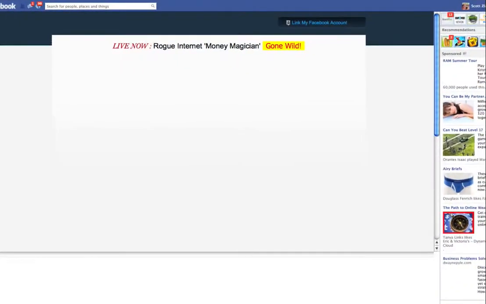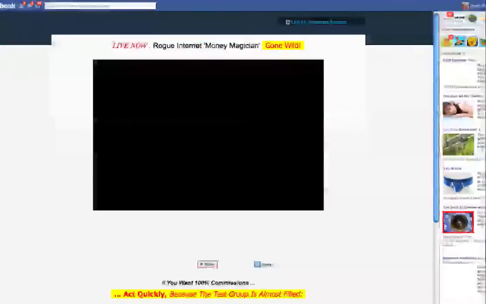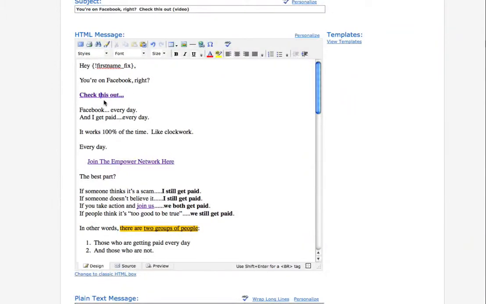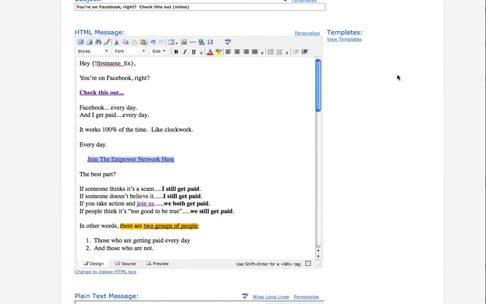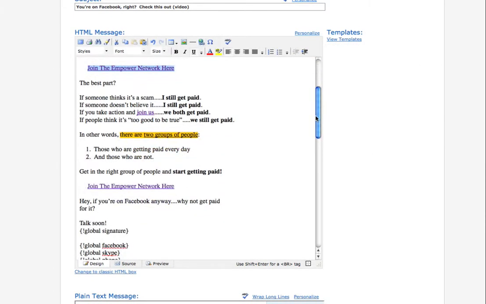Make sure that you go in and edit message 39 right here and change this. Then everything else should be the same. Let me click on that, because this is saying join Empower Network here, so that's going to go to the join page. Yep, join page, global snippet. Close that down. Let me go over here, join.